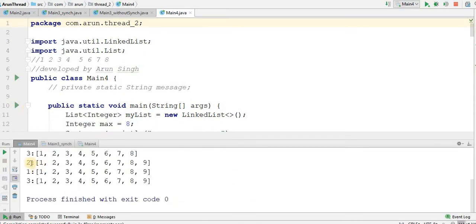So I am getting 1, 2, 3, 4, 5, 6, 7, 8, 9. Why am I getting 9? I am checking the condition for greater than or equal to, so one number extra I will get. But all three threads are putting that.